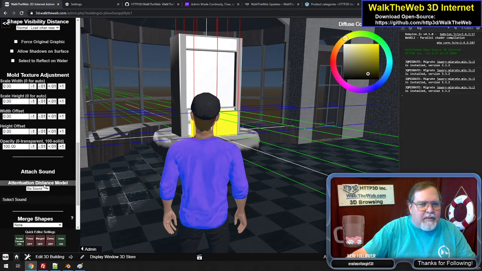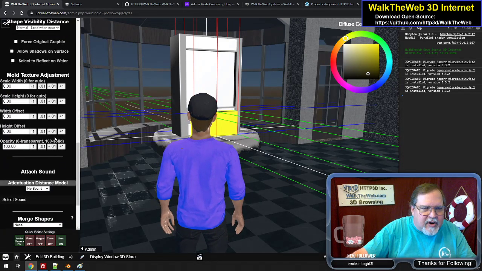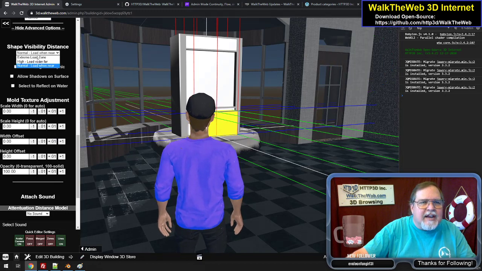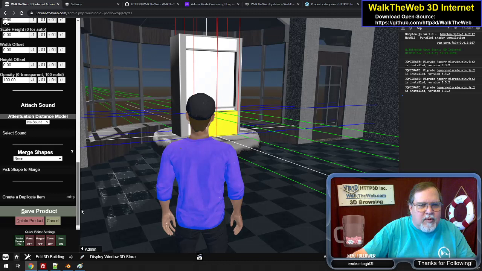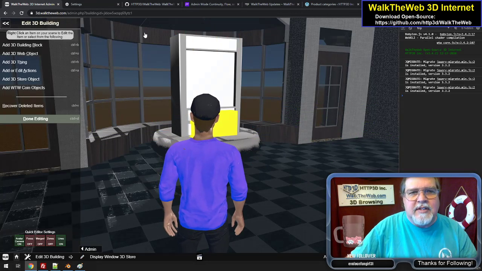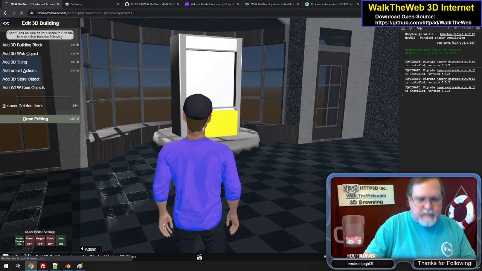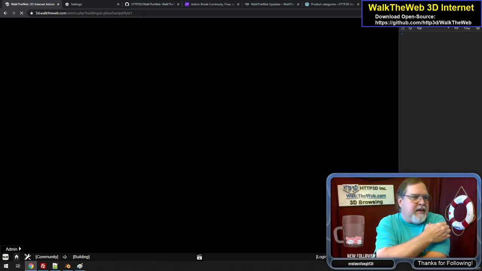Okay, now I've created that, and the last part is I want to make sure that we set that also in the high zone so we can see that from outside when we're walking by, and I'm going to save that product. Now, just to test that, we'll test this before we do anything else, so I'm going to reload the page.